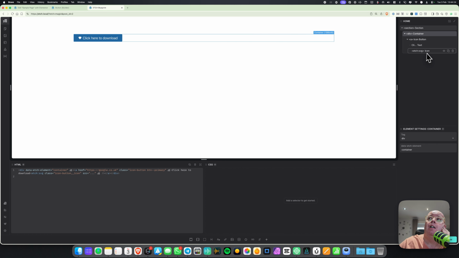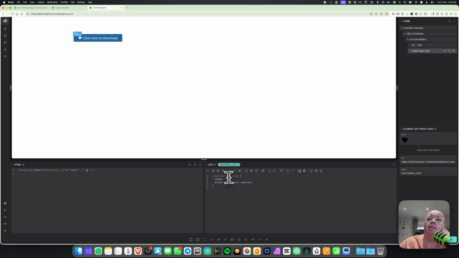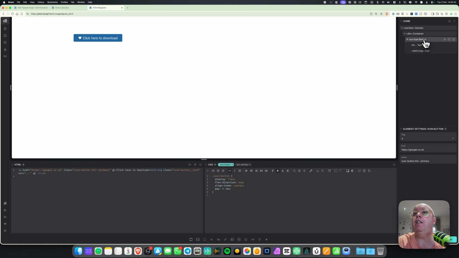Okay. We can still adjust the positioning, I'm guessing, of the icon. If we just change that, we can move it back to -1. You know, before, we can have it after. There we go. Okay, cool. So we have an icon button.